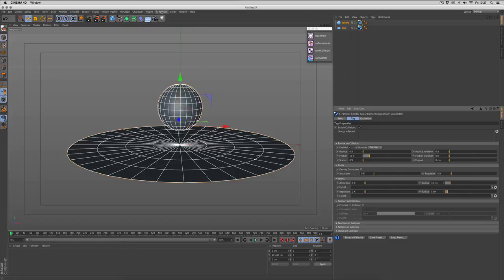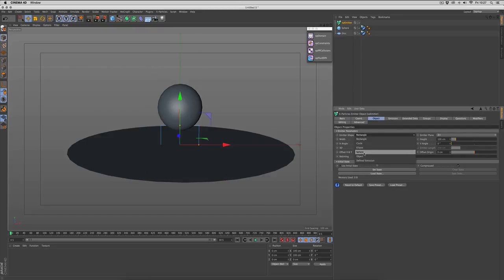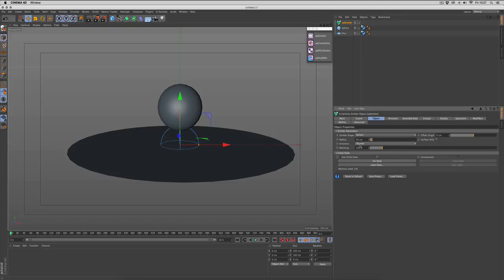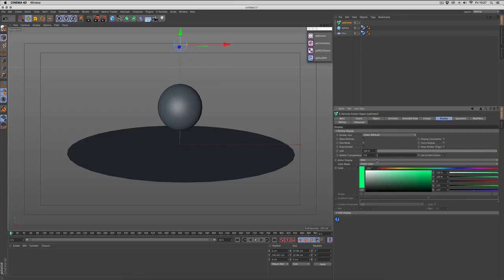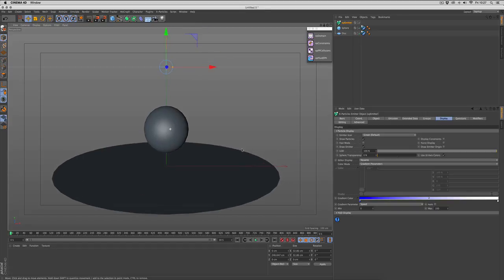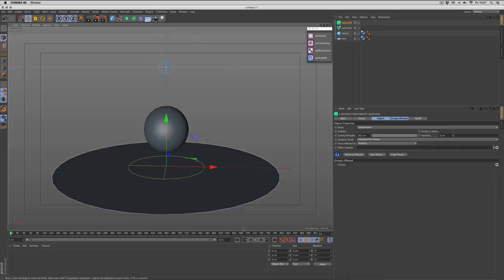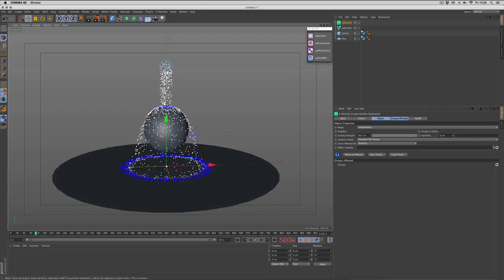We need an emitter, so go to your xParticles menu, add an emitter. We're going to set this to spherical mode and our direction to be -y. We're going to change the display from dots to squares, the gradient parameter, and we're going to set that to speed. We also need gravity within our scene, so go to modifiers, motion, gravity, and now our particles will fall down and hit the floor.